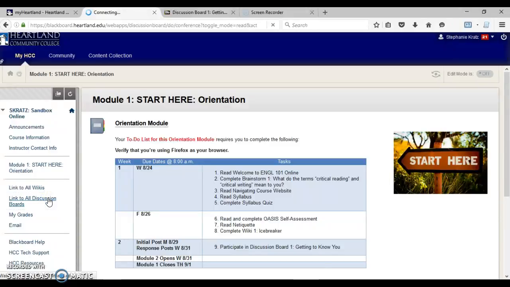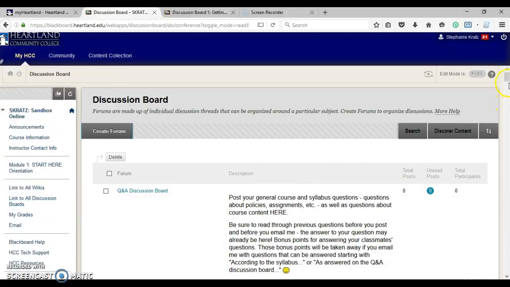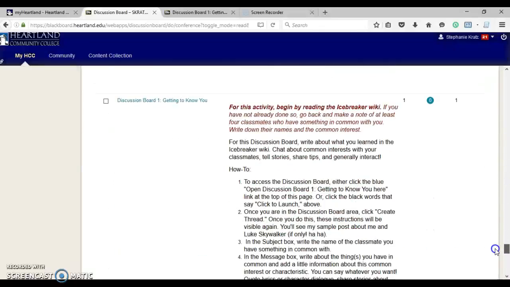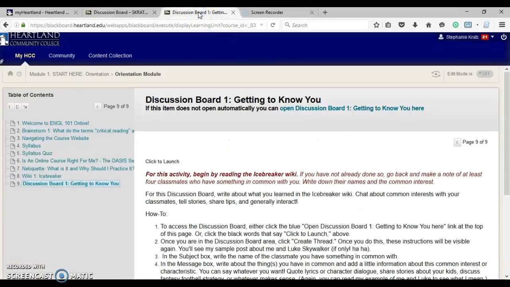One is via the course menu. You'll see all of them listed, and you'll have to scroll to the one that you want to read. The other way to access discussion boards is from inside the module.